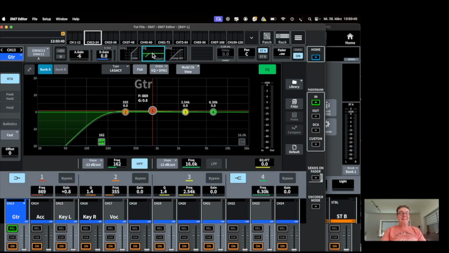So now we are at the guitar, where we were earlier. Like I told you, it's just a low cut, and then I prepare a few frequencies where they might be helpful. That's it. Acoustic.